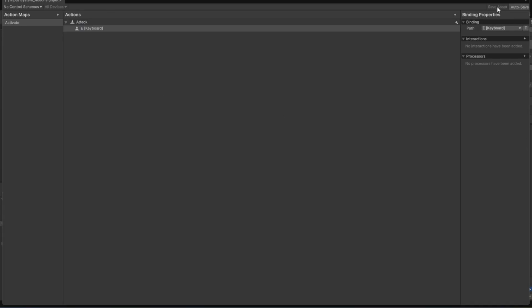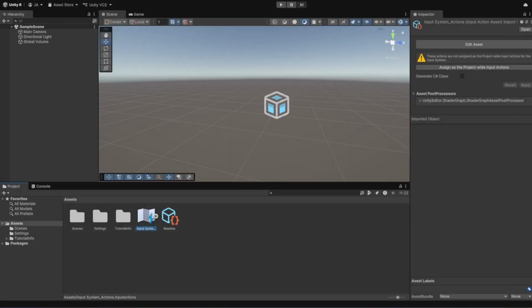Now you can go ahead and save that or click on autosave. And we're only going to be using E for the sake of this tutorial, just to keep things simple. Of course, you can add more actions the further down the line you go with your game, but let's just stick with E for now. So let's go ahead and close this.